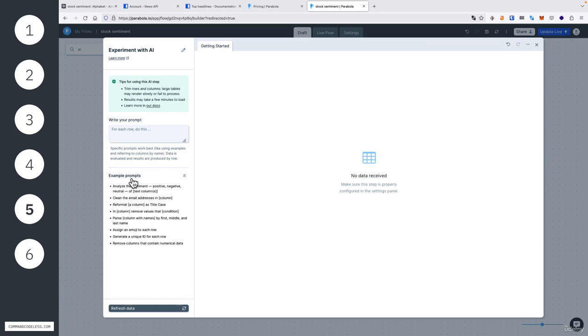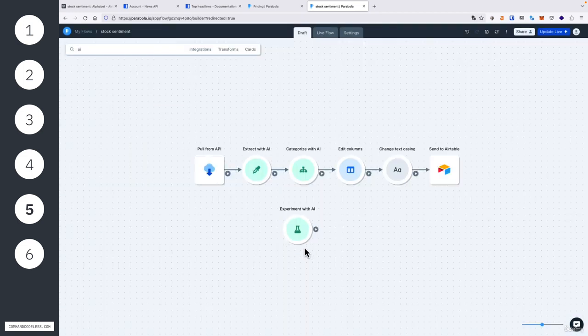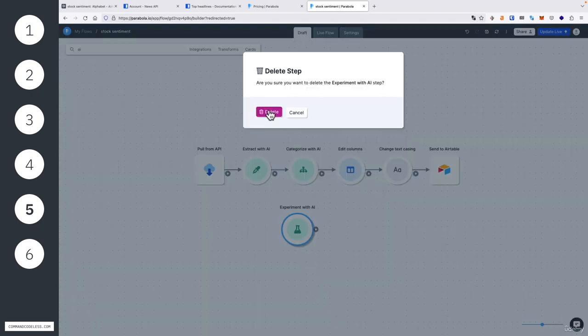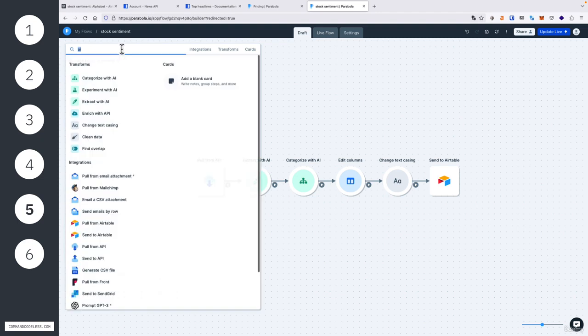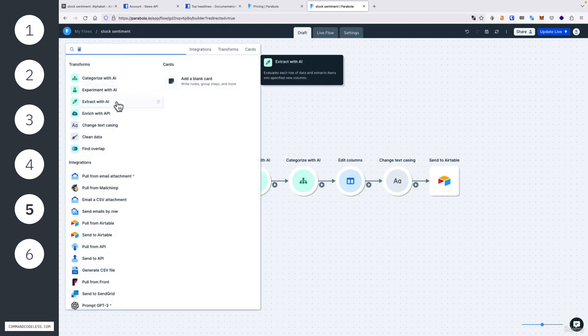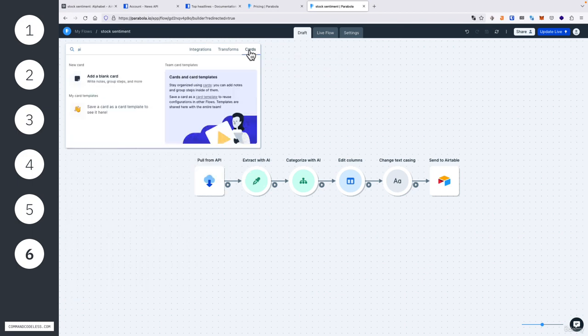So we have some example prompts, and then it gives us the chance to write our prompt here without any of the other settings that the other AI functions had in our project. I'll just go ahead and delete that now. But like I said, it's something for you to use if categorize and extract don't fall in the scope of your project. And now that we've covered that, let me finally introduce you to cards, which you can also find along the top next to transforms.